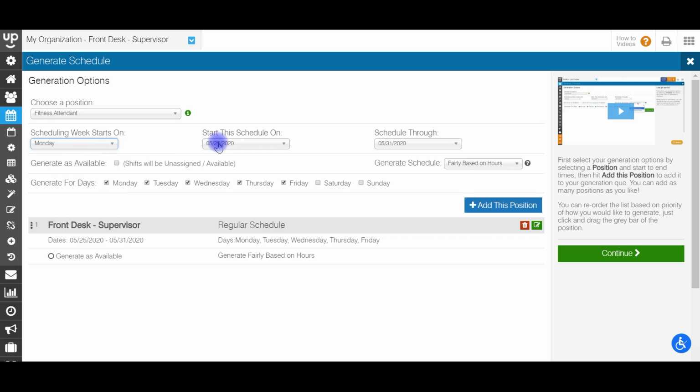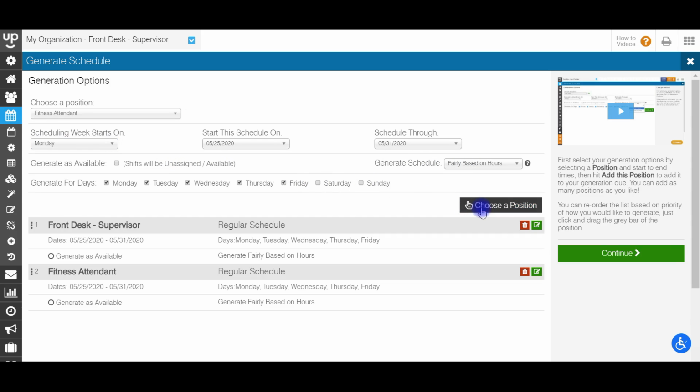So I'm going to go ahead and say Monday, start on the 25th through the 31st. I do not want these to be available shifts, and I want to schedule fairly based on hours. Again, no Saturday and Sunday, and add this position. So now I have my front desk position and my fitness attendant position.